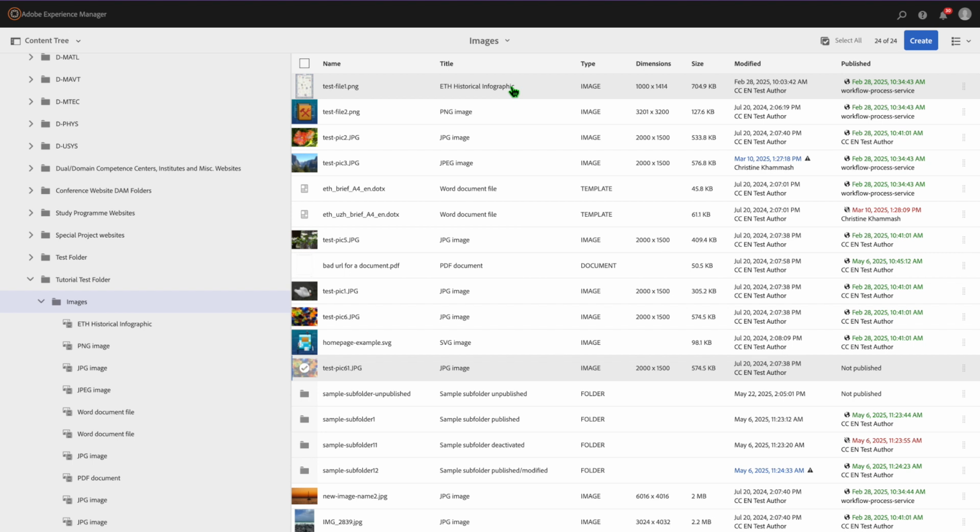If a title exists in the metadata of a file when it is uploaded to AEM, it will be imported to the AEM file metadata and shown in the properties along with any copyright information embedded in the image or document. The type column displays the file type of an asset and is followed by the dimensions applicable to image files only, and then the size column, which displays the file size.